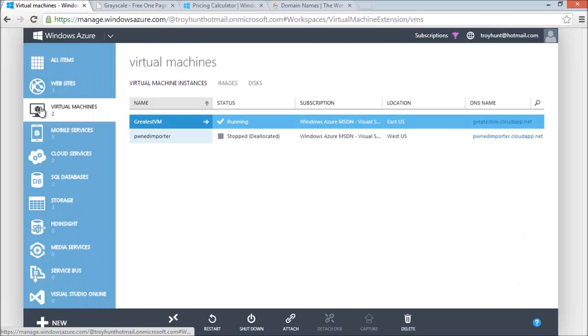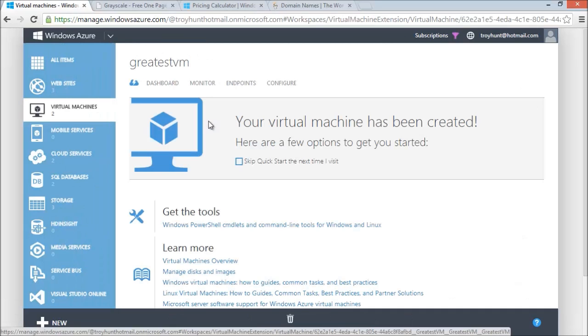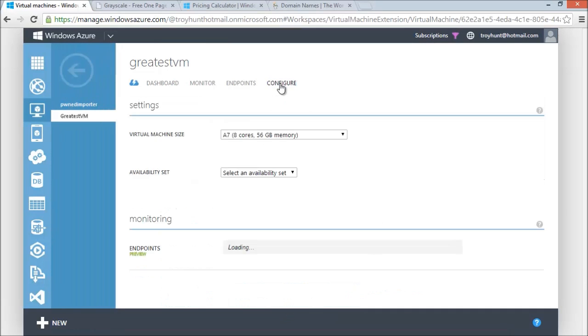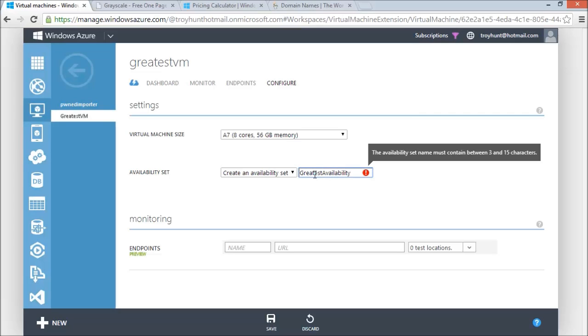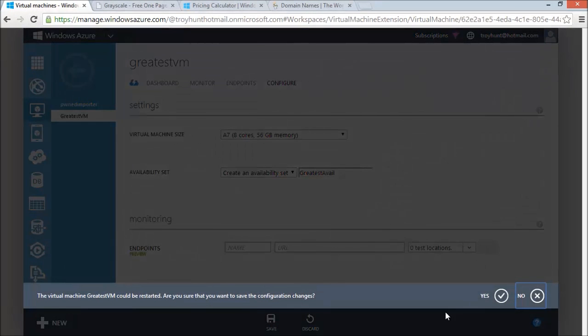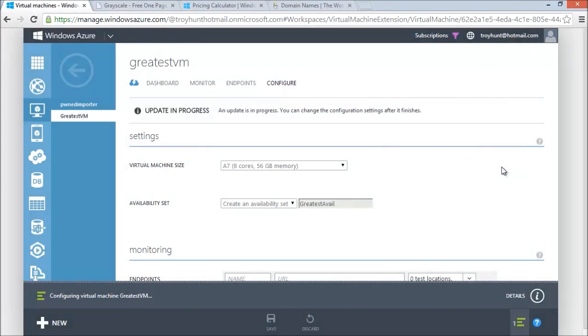We're going back to a VM. We'll drill into our greatest VM, drill into configure, and look at availability sets, and we will see there is nothing there. We can create an availability set, and we will obviously call it greatest something, greatest availability, which it doesn't like, so we go backwards and backwards until it does like it, and we say save. Now this is going to create an availability set once I hit the button correctly.